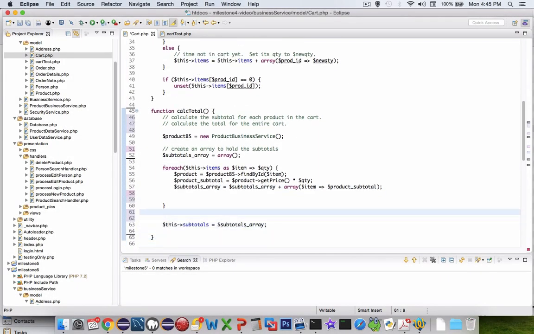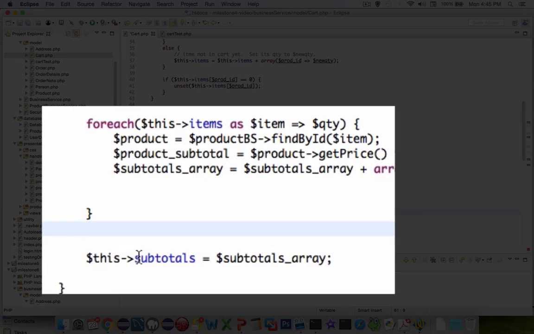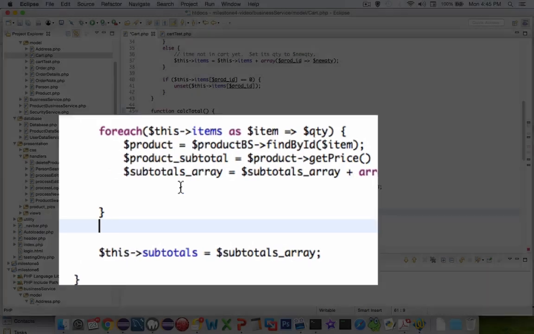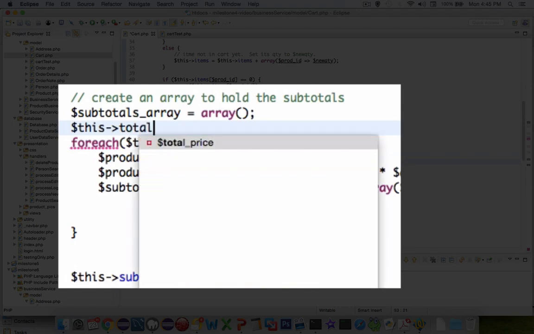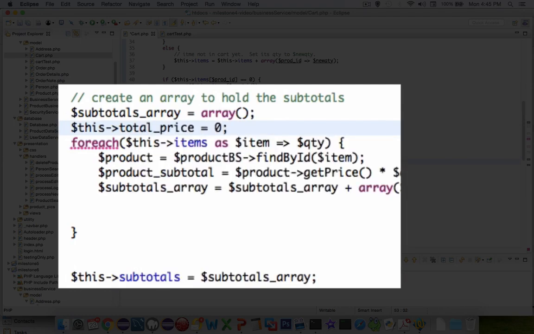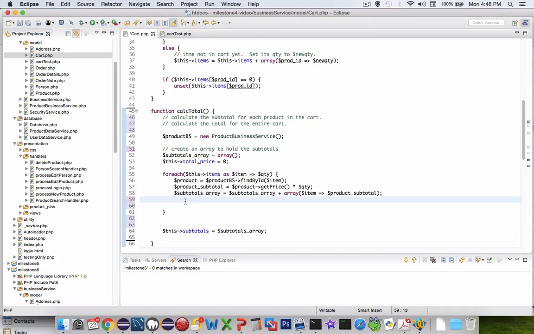When we're finished, we will have this line that says this subtotals equals this new array that we created in the for loop. While we're doing the for loop, we're also going to calculate the total. Initially we set the total price for our cart to 0, and then we add to it every time we go through the loop. Alright, so this should work.